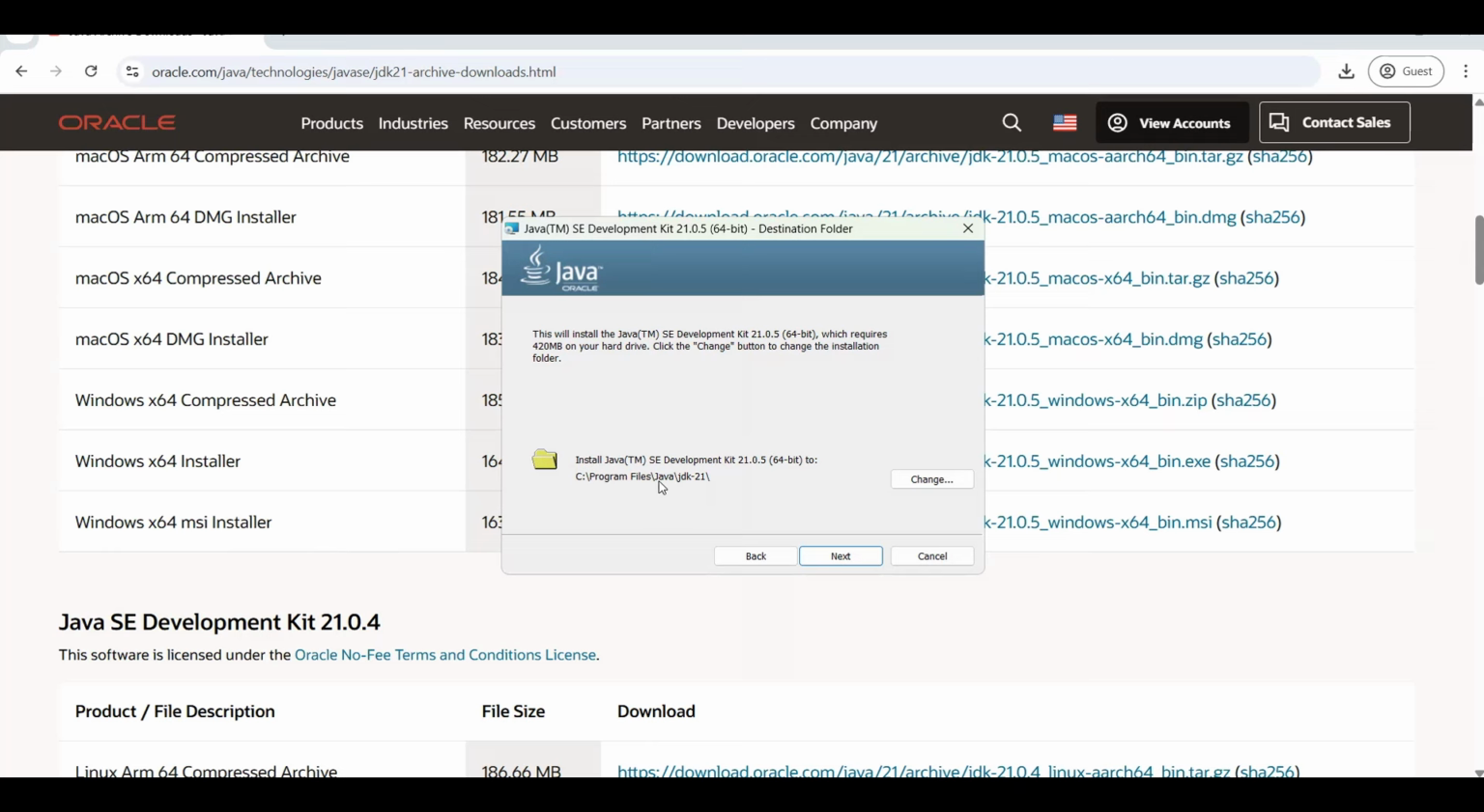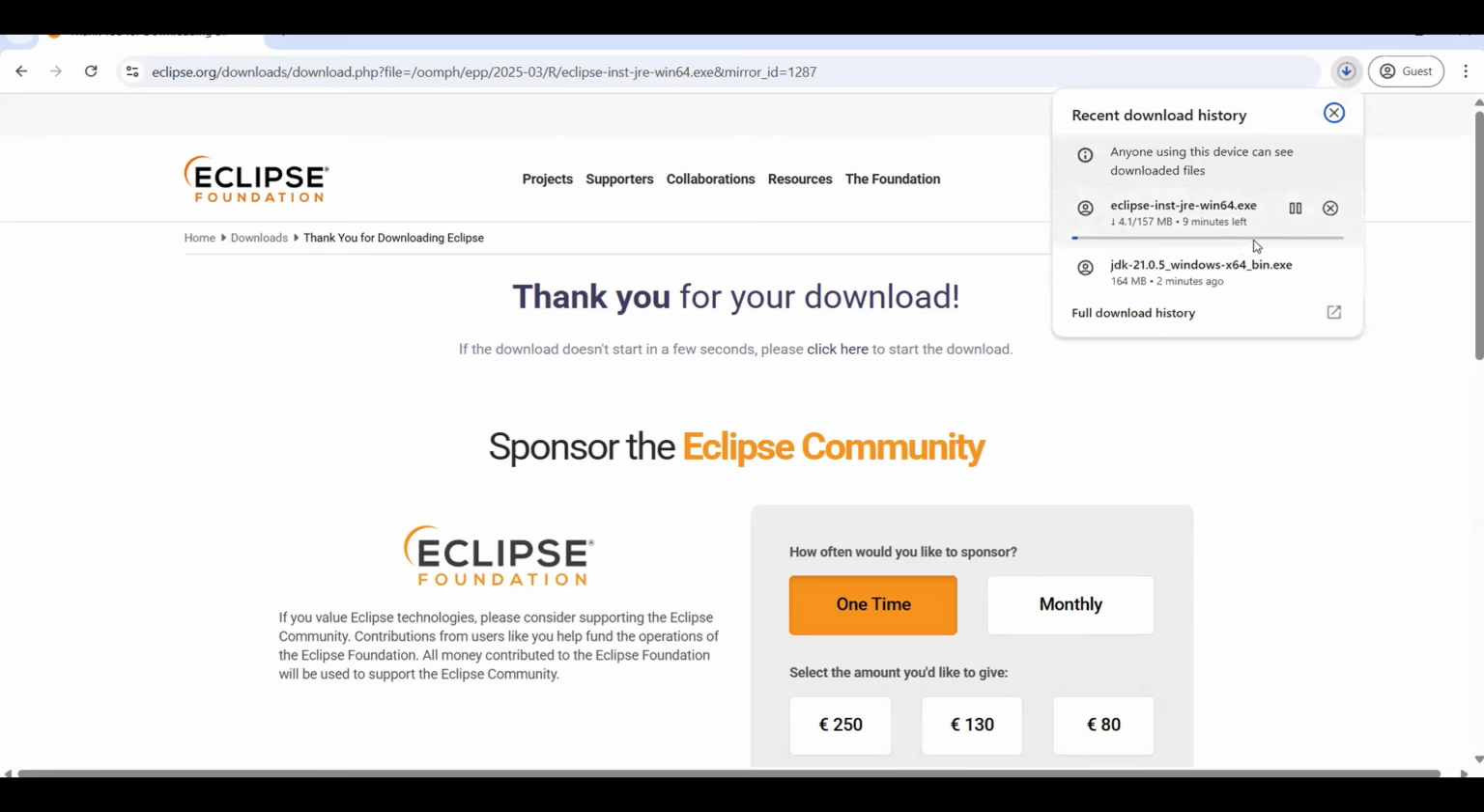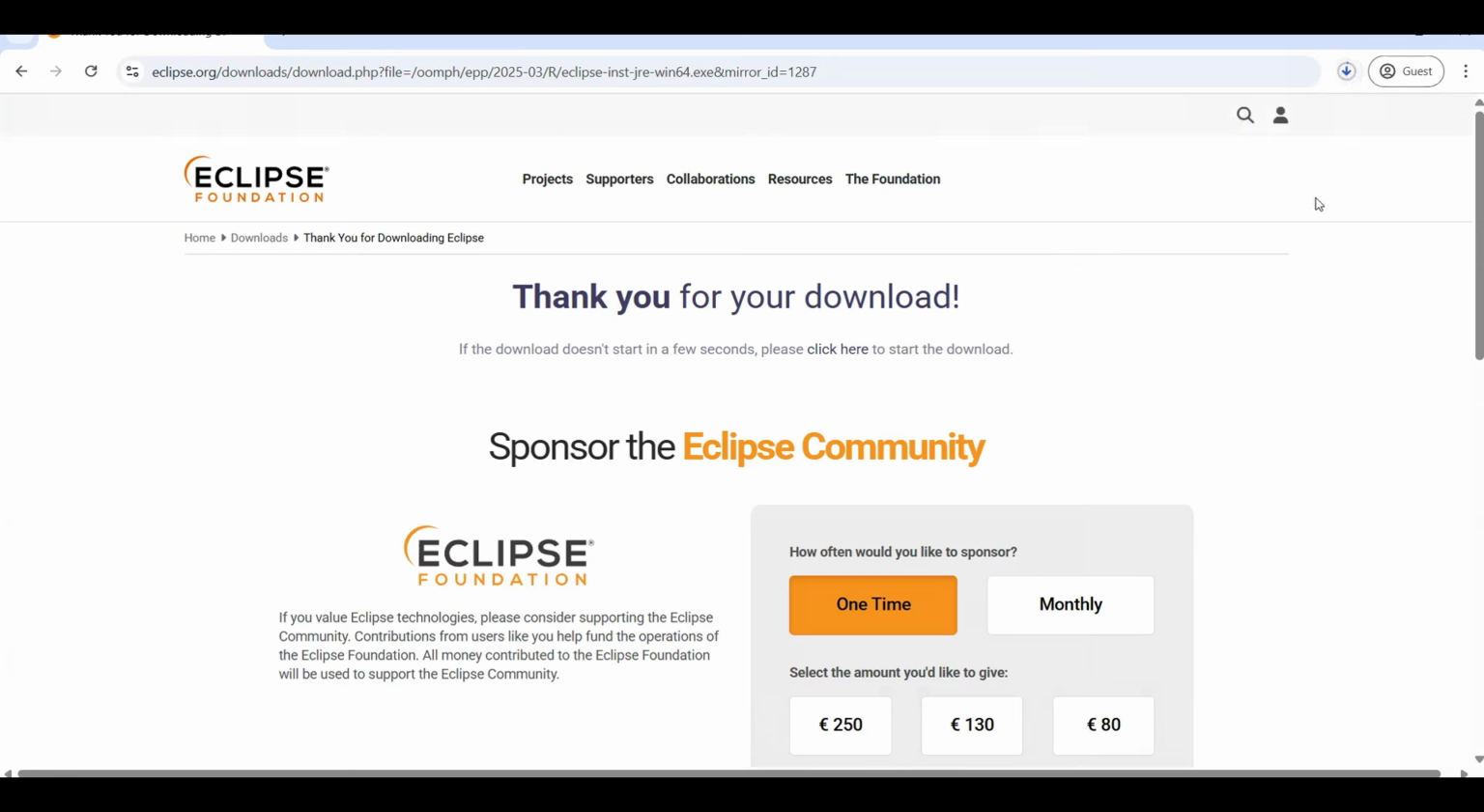And I'm going to save it here in my folder. This could take a little time. This is slightly time consuming, more time consuming than Java.